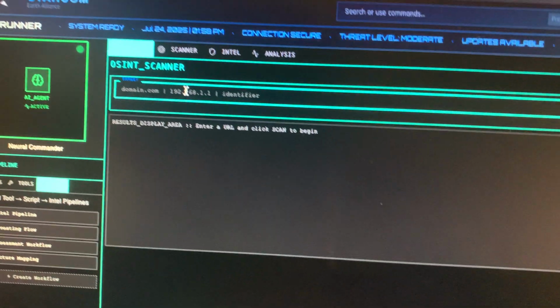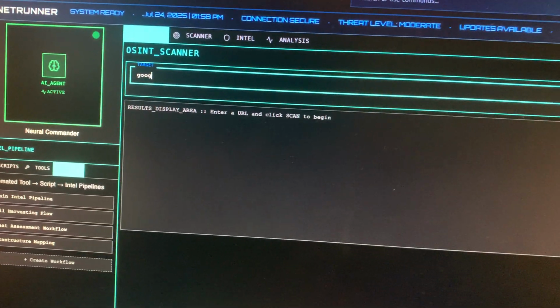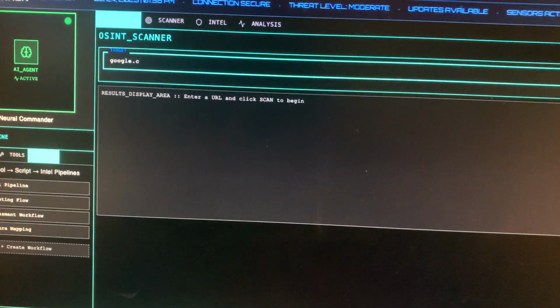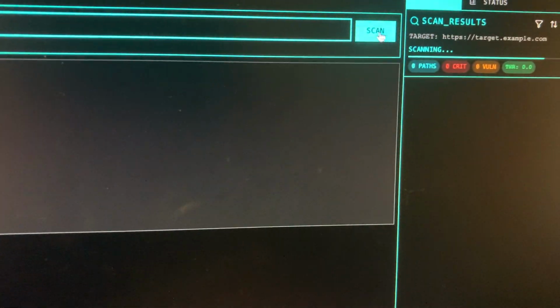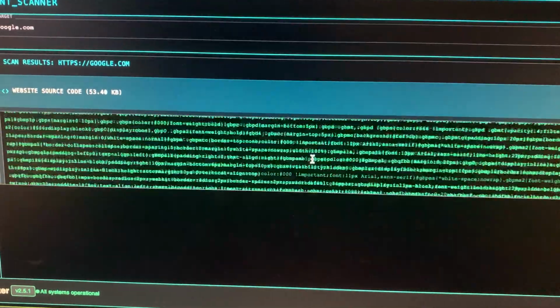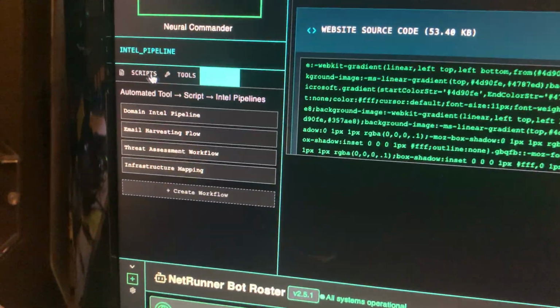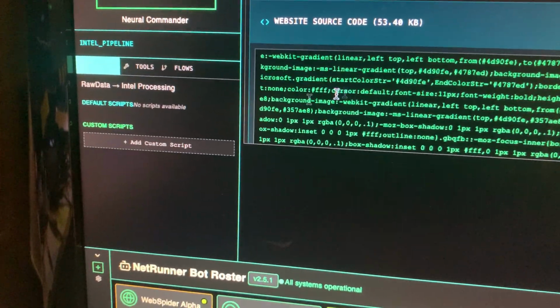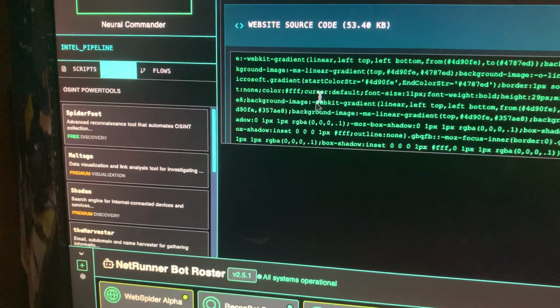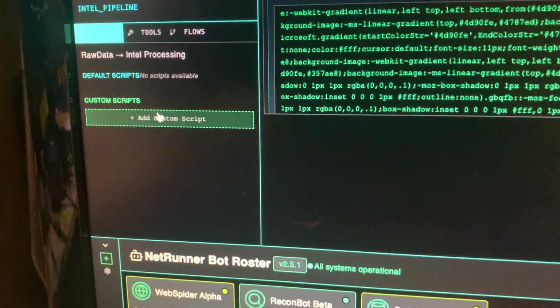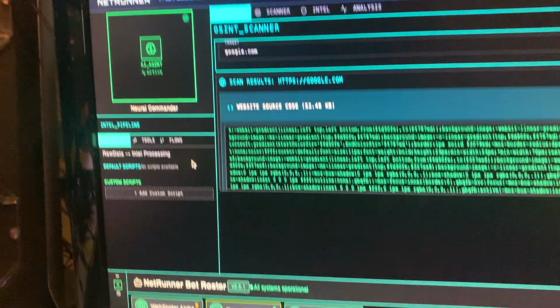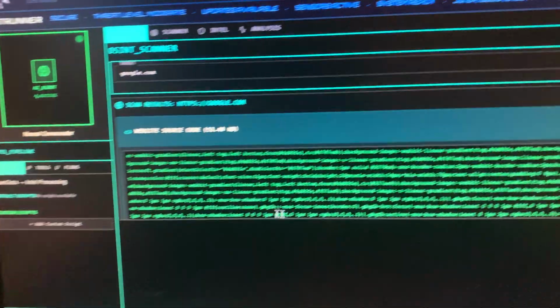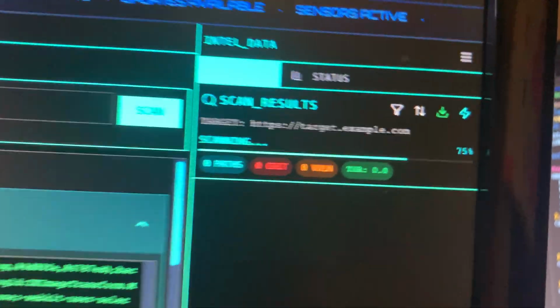And so you can just put in, for example, google.com, and then press scan, and you can get the website data. And then using these, we can scrape the information out of here and get whatever kind of information you want. You can make custom scripts and custom bots, which then work together and also work with the AI agent in order to get you the information you need and then put it into the scan results over here.